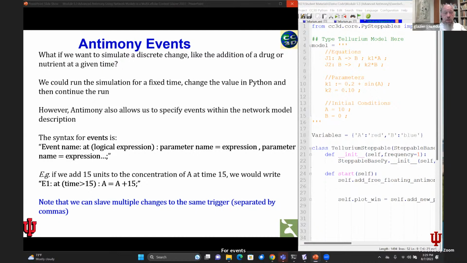And the syntax is here on the screen. There is a label for the event. It's not required, but it's useful to have it. There is the word at, A-T, and then a logical expression. At time greater than 15. And then a colon. And one can argue about whether it really should be a colon or a semicolon, but it's a colon. And then the consequences of the event. And you can have multiple consequences for the same event, separated by commas and ending with a semicolon.